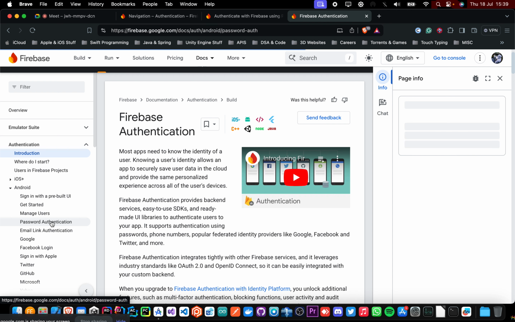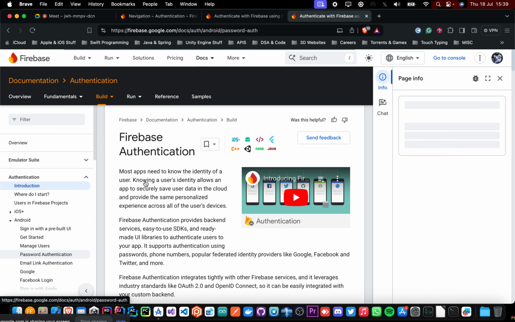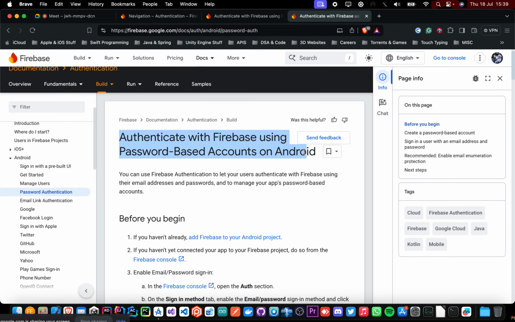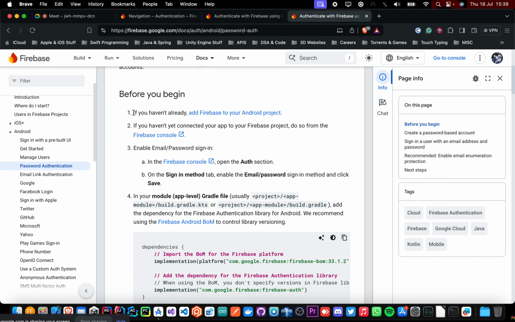Password authentication, because it's what we are using. So Firebase, authenticate Firebase using password-based accounts on Android. By following these, it will give you all the steps. If you haven't already, add Firebase to your Android project. These are the steps that we followed. If you haven't connected your app, do so from the Firebase console. These are the steps that we are following.